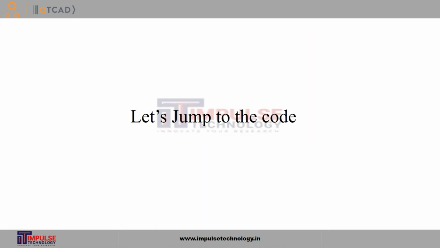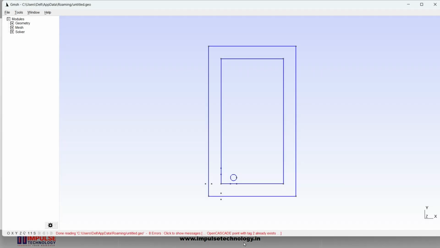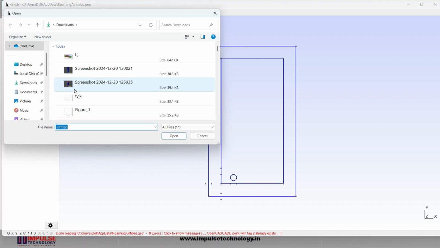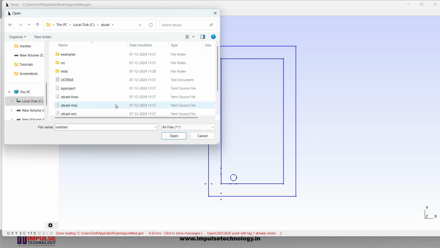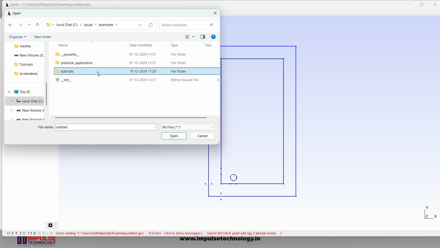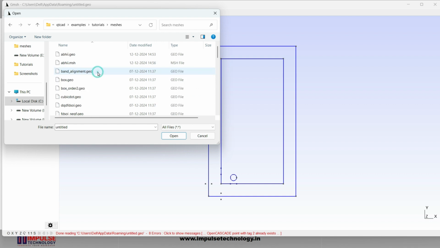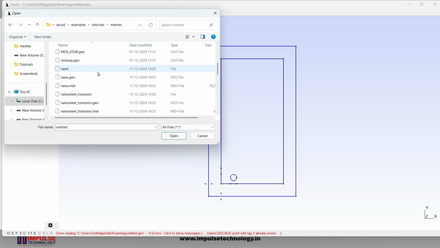As you remember from the workflow of QTCAD, the first step is to create the geometry of the device, where we define the device dimensions and shape. I created it earlier with the name nanowire adaptive geo. Let's open it with Gmsh software. I placed it in the C drive, in the QTCAD folder. Then examples, tutorials, mesh, and nanowire adaptive geo.